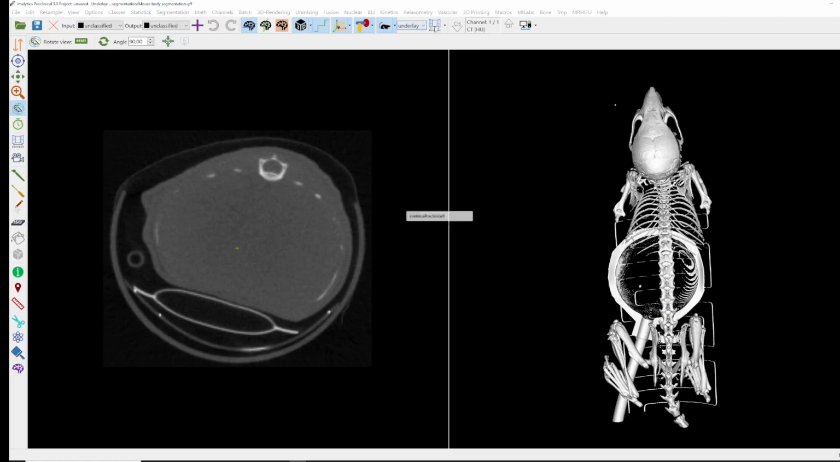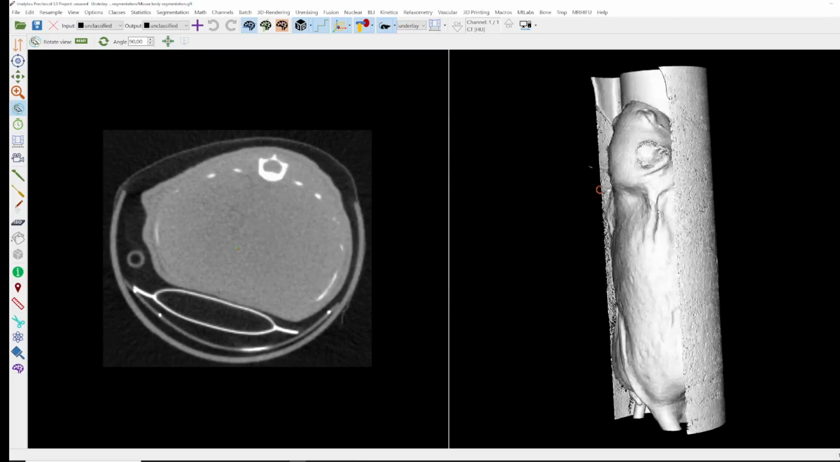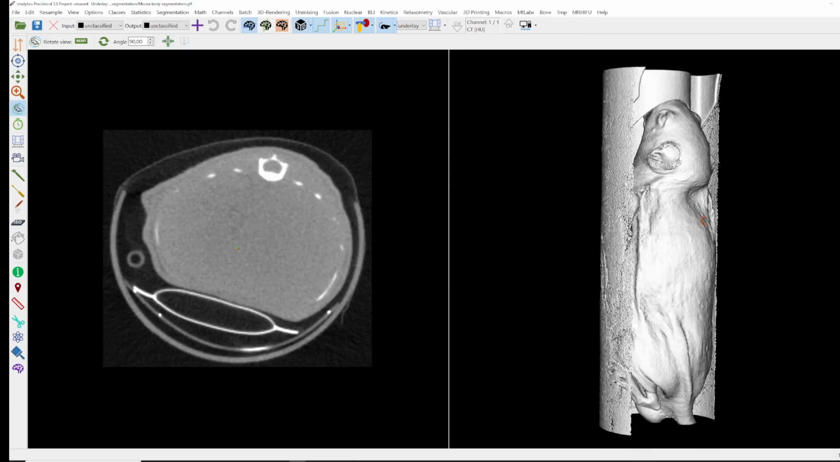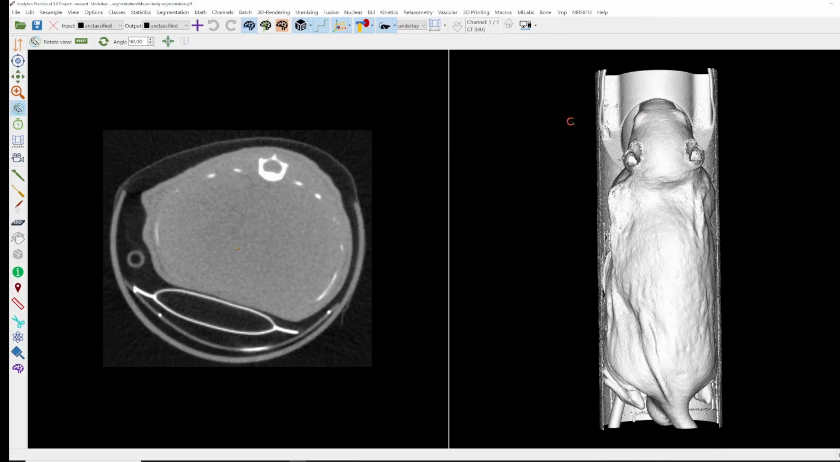When I adjust the rendering, you can also see that the mouse is laying on a round mouse bed. And we have here a tube for anesthesia, and here a cone where the anesthesia is applied to the mouse.